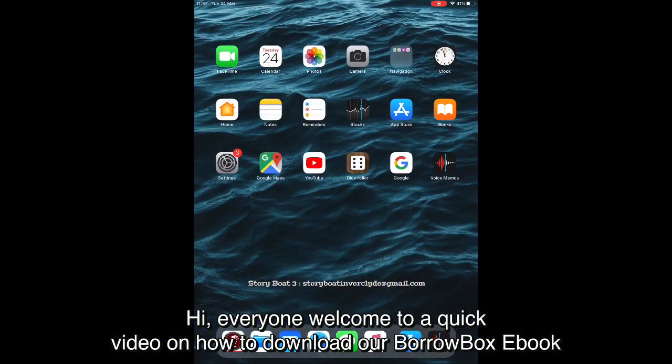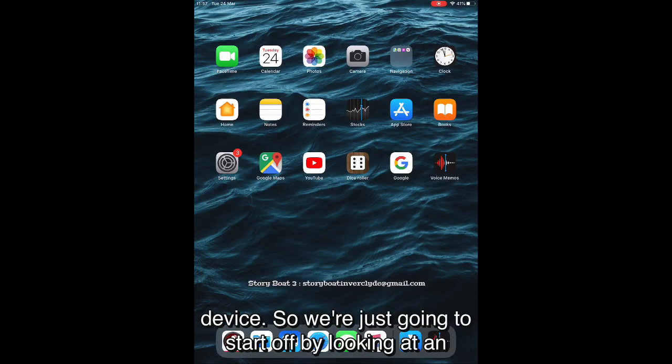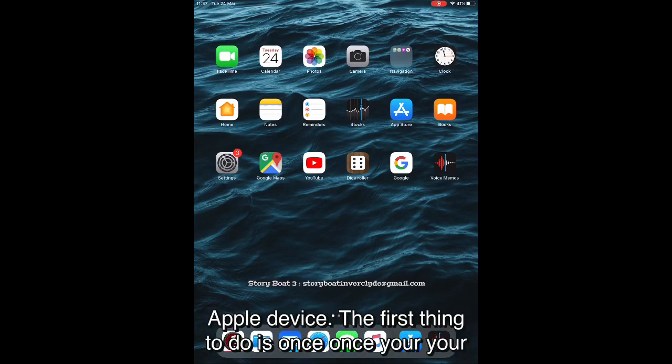Hi everyone, welcome to a quick video on how to download our BorrowBox ebook and e-audiobook service on an Apple device and an Android device. So we're just going to start off by looking at an Apple device.